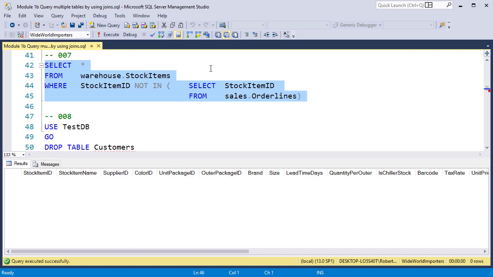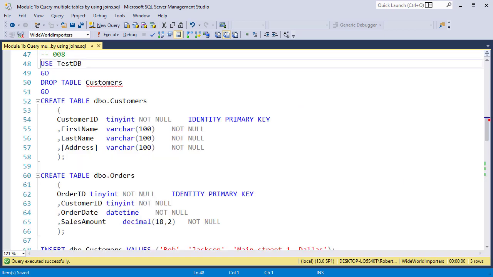But we can easily make our own example of an order table and a customer table with data suitable to demonstrate the outer joins. That means we need a customer without an order and an order without a customer. So let's create a customers table and create an orders table.